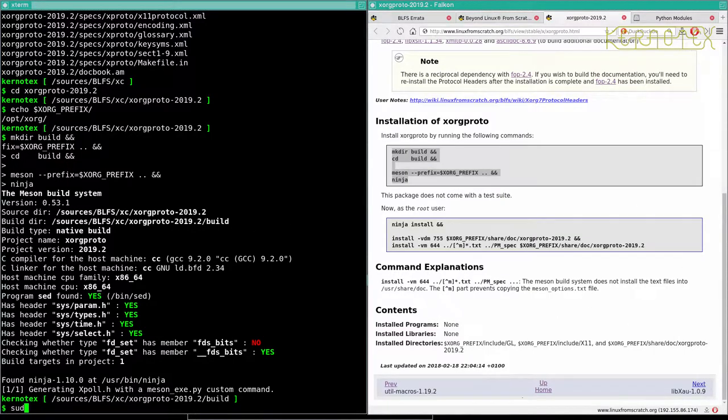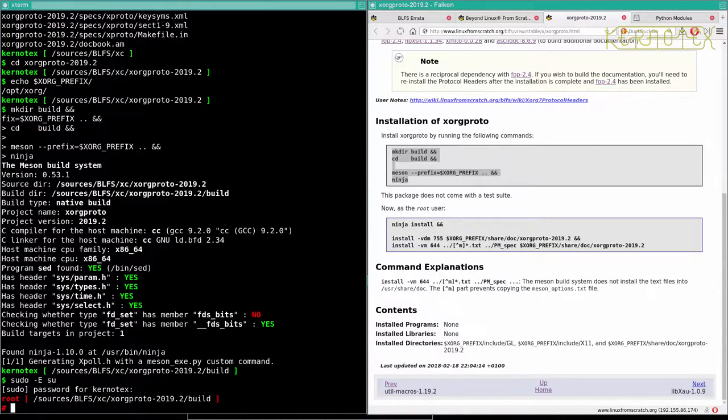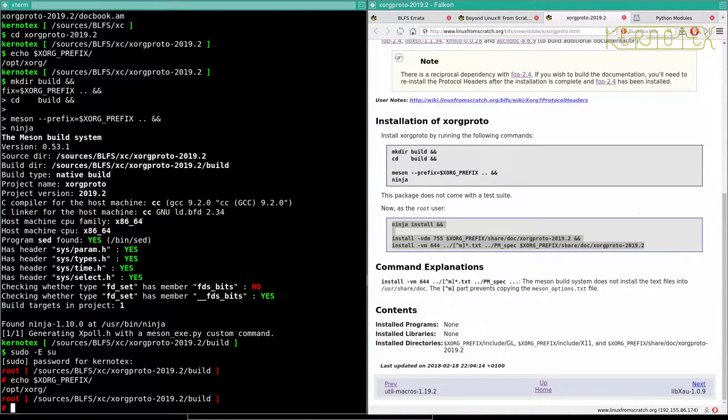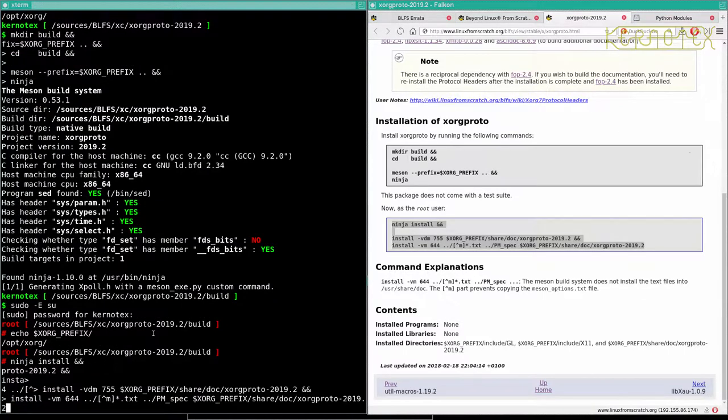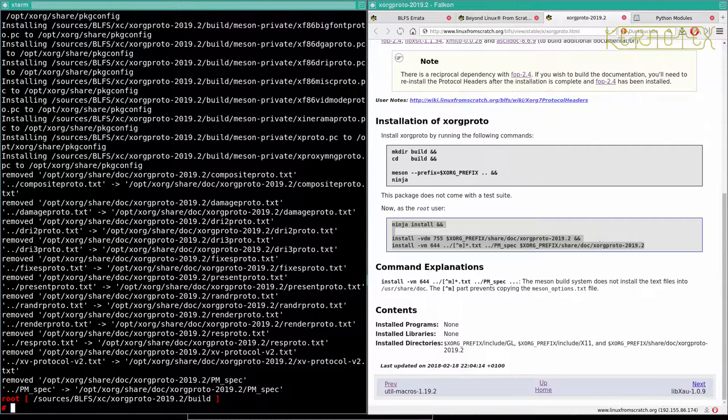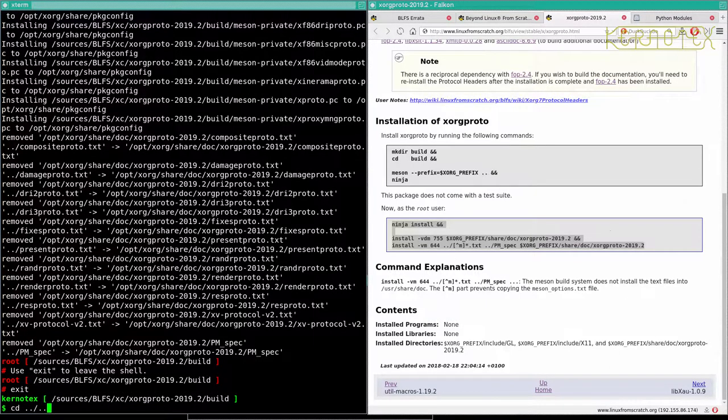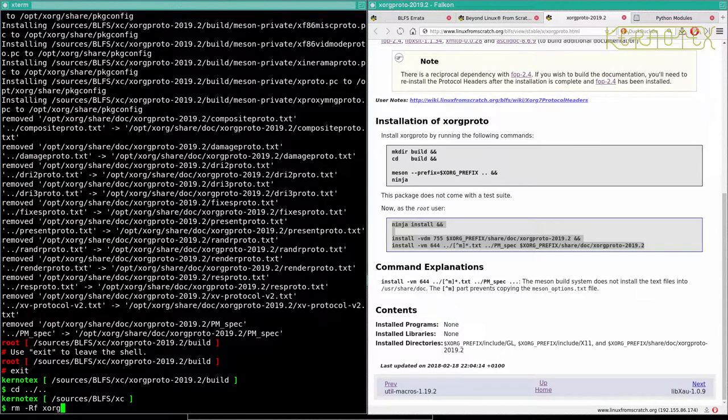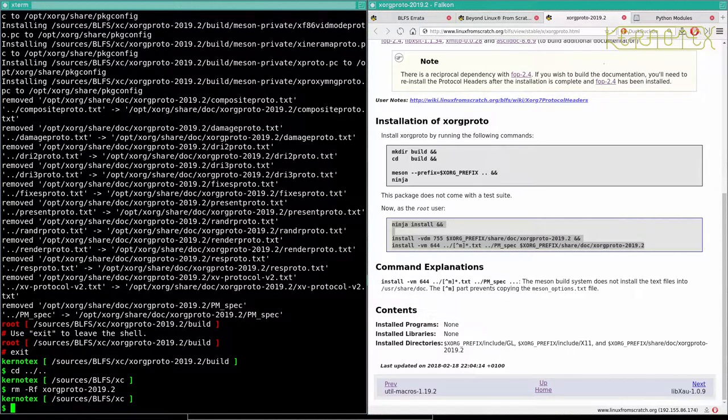So it will become the root. Let's check we've got this Xorg prefix here, we have. So I can just put all that in and reinstall it. So that's that one.